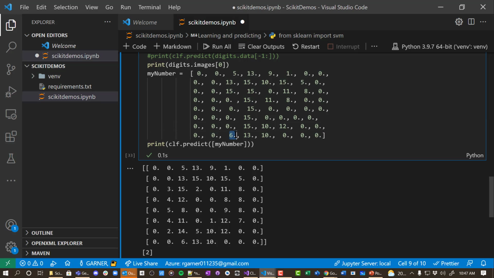I think I'm going to try to make a 1 now. And I don't even have to be very, very precise here, right? At some point this turns into a 1. Yep, it turned into a 1. So that's what a classifier is doing.